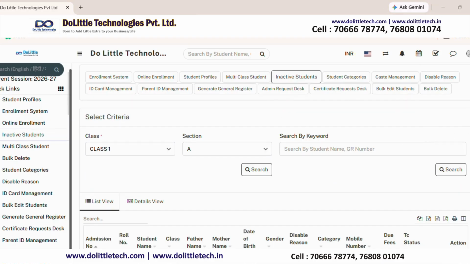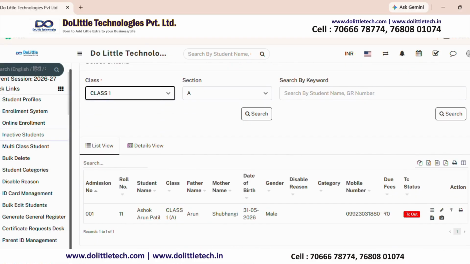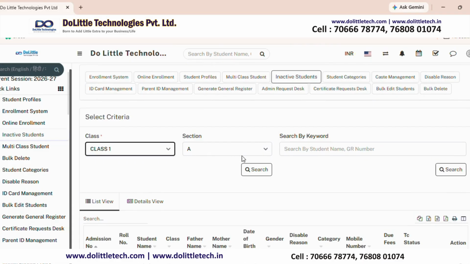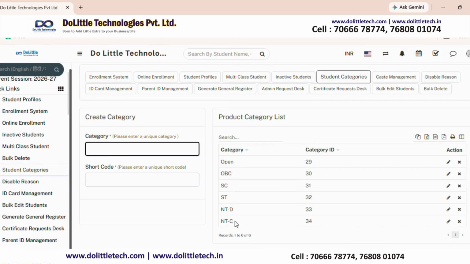Another option that we have under student records is the inactive student, where we can view if any student is inactive. For example, over here, as we can see, the student has already taken the transfer certificate, which means they are no longer a part of the school. So then an inactive student from class 1, section A, for example, we can view from here. We also have student categories options, with all of these categories, and this information might be useful for certain schools who might need it for government reports or anything. So this is also another crucial part.